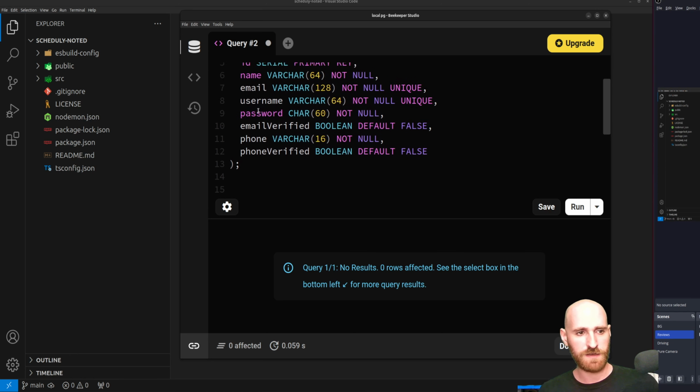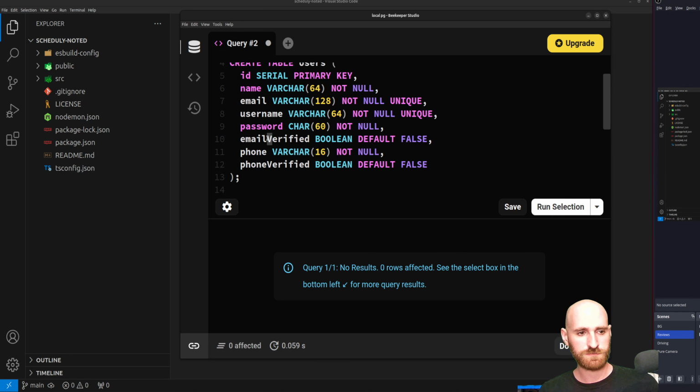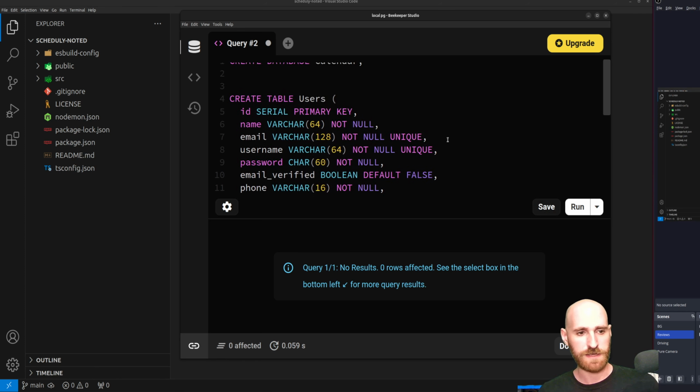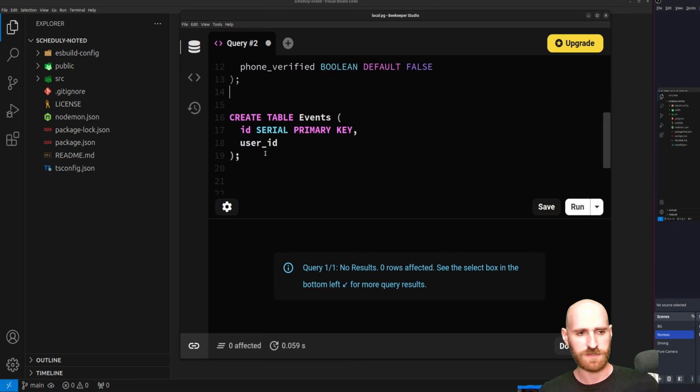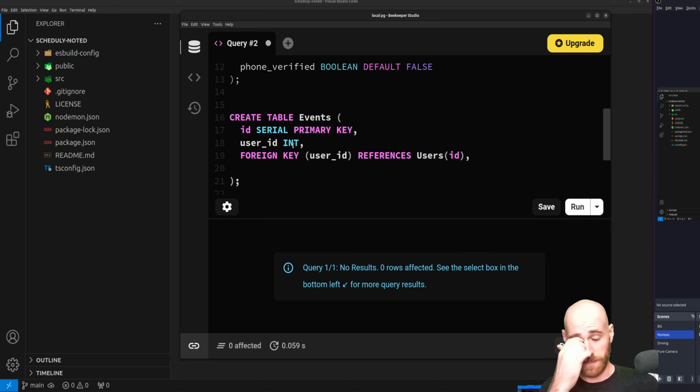Let's see, and I need to get started with better conventions here. There we go. I'm going to Pascal case everything, snake case everything. See, user ID is going to be an int. All right, we've got that taken care of.